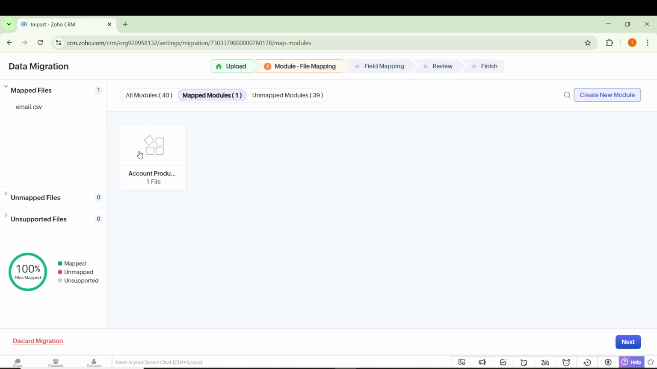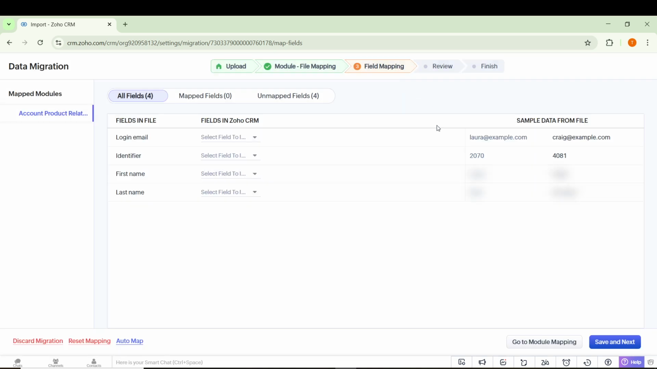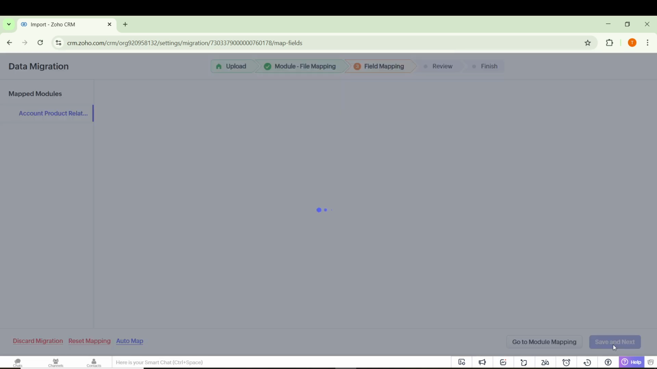On the mapping screen, you will match your file headers to Zoho CRM fields. Drag each header from your file and drop it onto the correct CRM field. Take your time here and pay attention to fields that look similar, such as name, company, email, phone, and address fields. Accurate matching is the difference between clean data and confusing records.